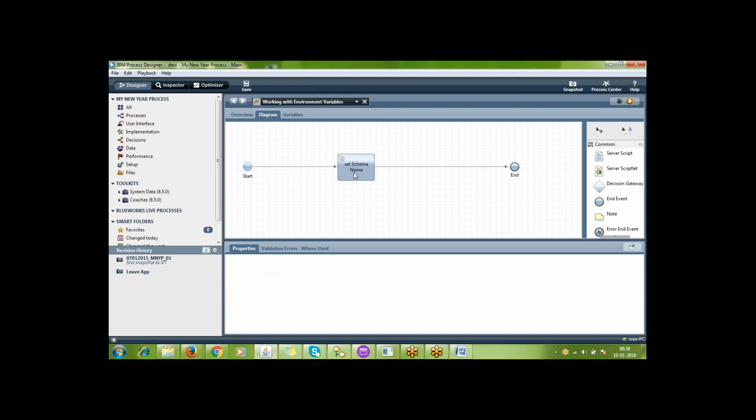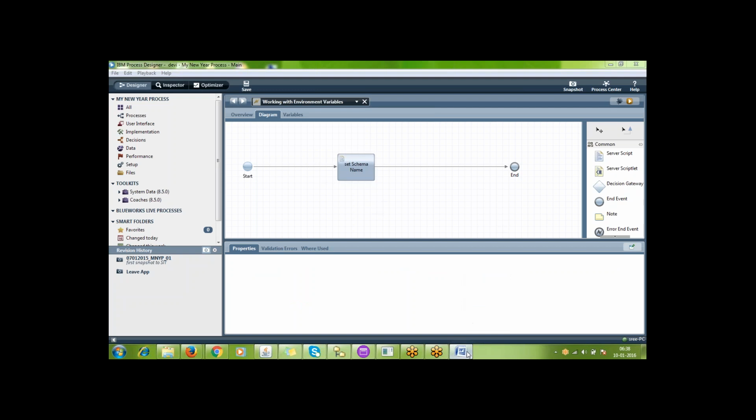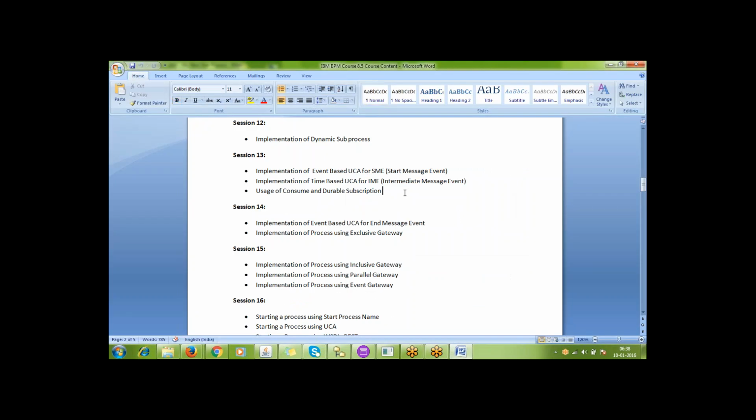Jagdish, after the end of all sessions, can we see one real-time example that is not included in the course? Would you mind showing that to us? Yeah, fine. Whatever we are discussing is all real time only. Finally, I am going to give you one real-time project. You have to implement that project, but it is not part of the training. You have to implement it on your own.